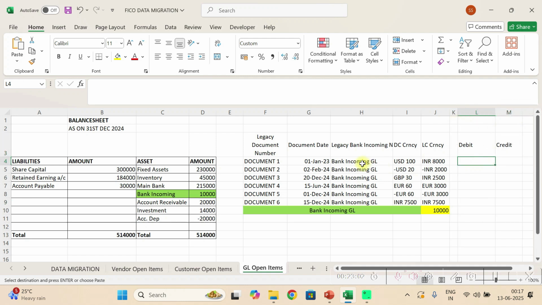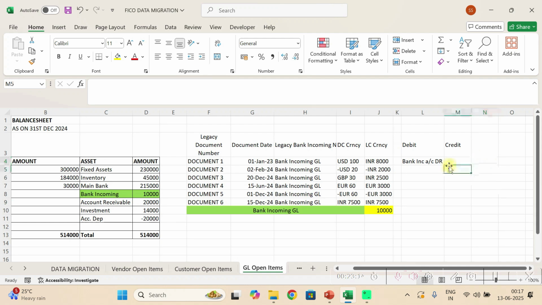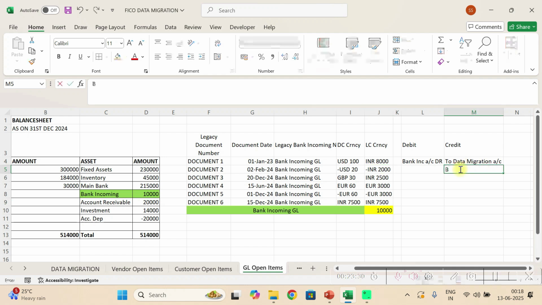So here bank incoming has a debit balance. So put bank incoming account debit. Same, data migration becomes credit. Very simple. To data migration account credit. Then your bank GL is in credit. Put bank GL in credit.